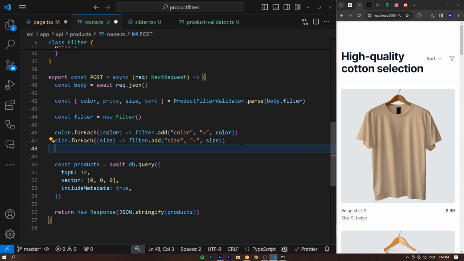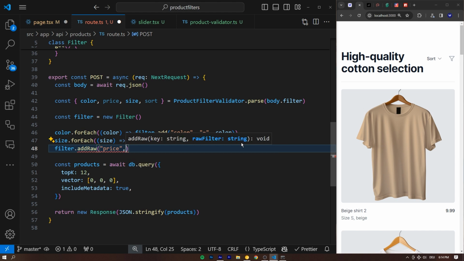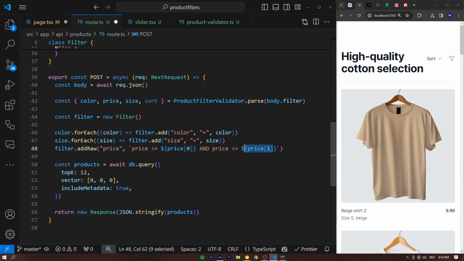And lastly, for the price, we can call the filter.addRaw function that we defined above. So this is going to be the price filter. And as for the value that we're going to add here, this is going to be a template string where the first price is larger or equal than in dynamic the price at the index of 0. So the lower bound that is passed to this API request. And also where the price is smaller or less than equal the price at the index of 1. So the upper bound of the price range, right? So realistically, this would be like price larger than 0 and price smaller than 100.